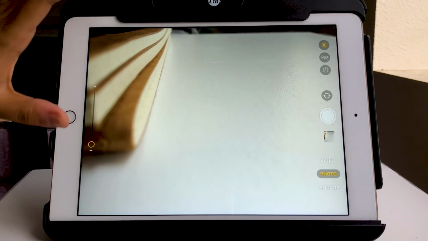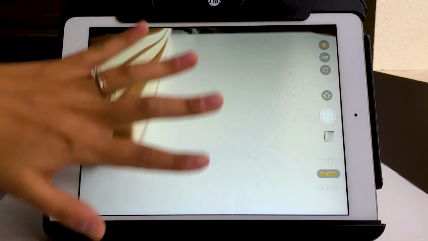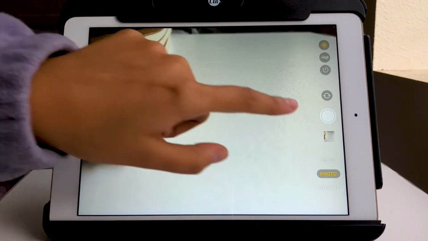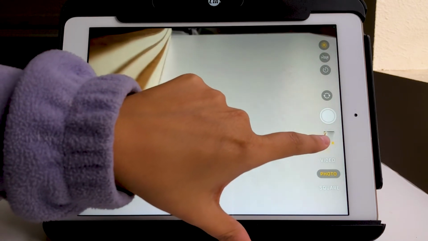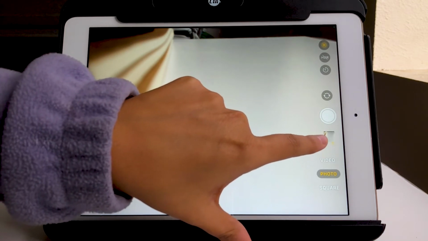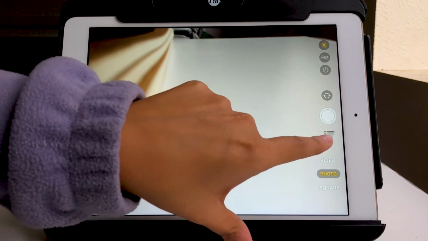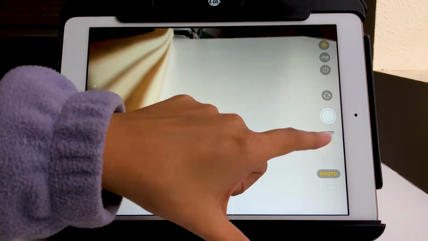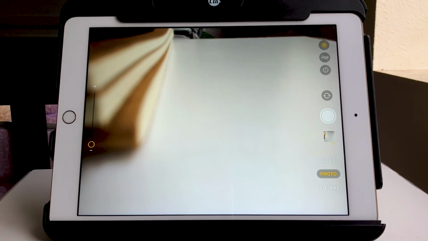If you noticed, my camera did a flash of the screen there, and a preview showed up here, a thumbnail of the photo. That's another way that I know that the picture was taken. Some things to note about taking a photo.